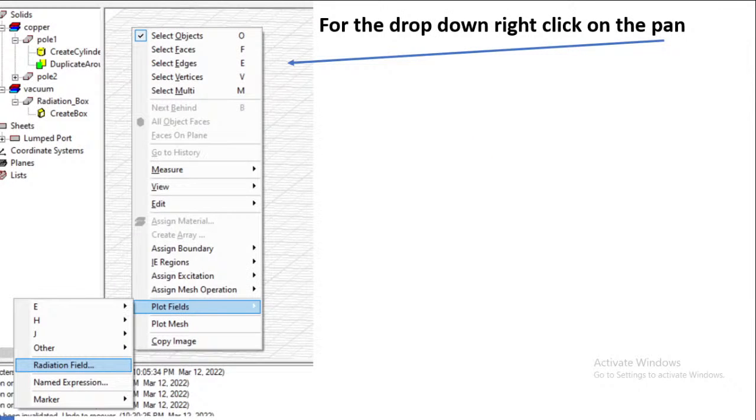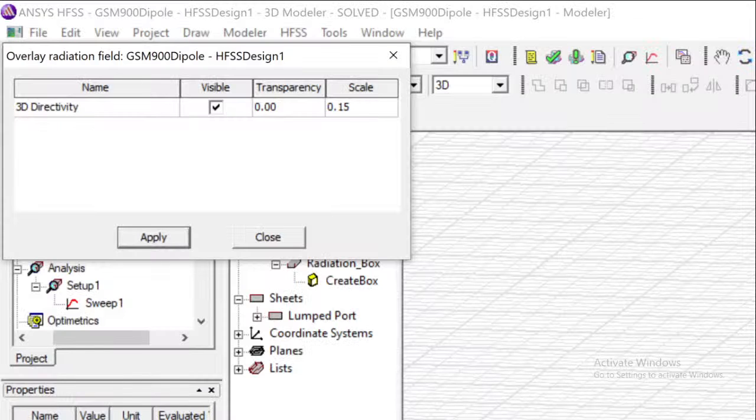Then go to the drop-down list. First you click on the main pane. Once you click on the main pane, you will get this drop-down list. From the drop-down list, go to plot fields. In the plot fields, then you go to radiation field. Once you go to radiation field, click that.